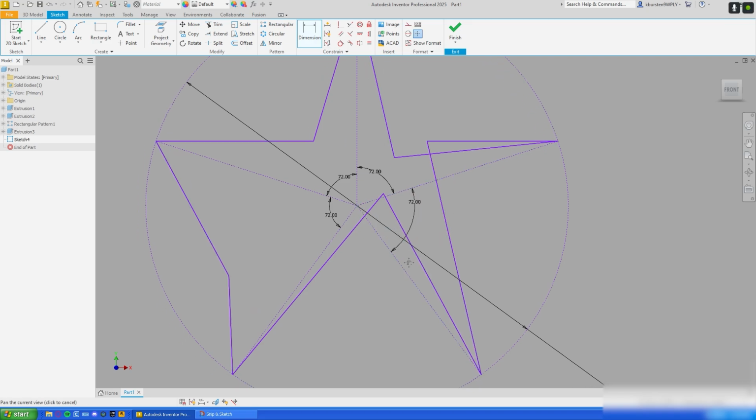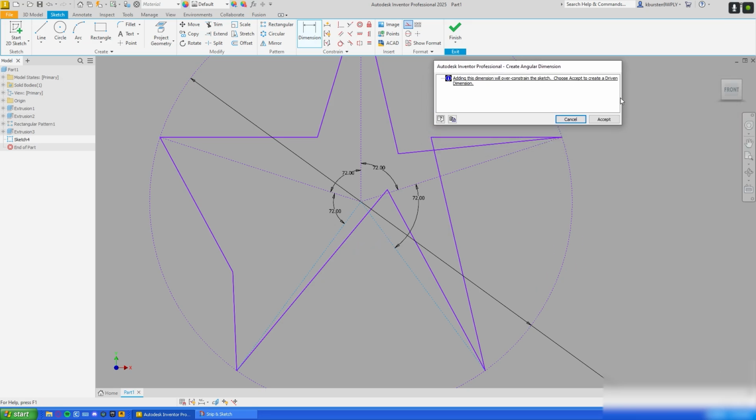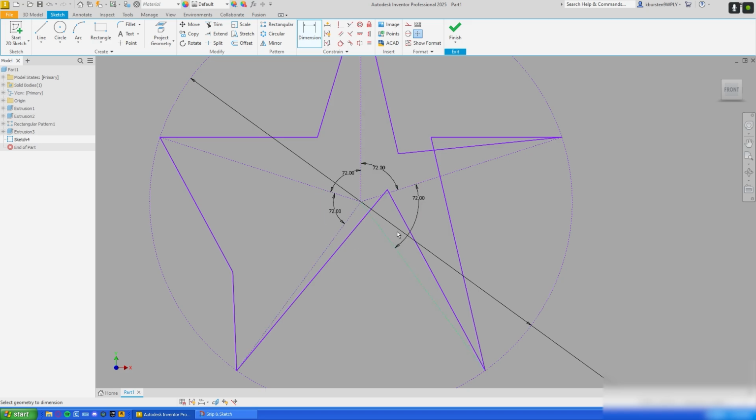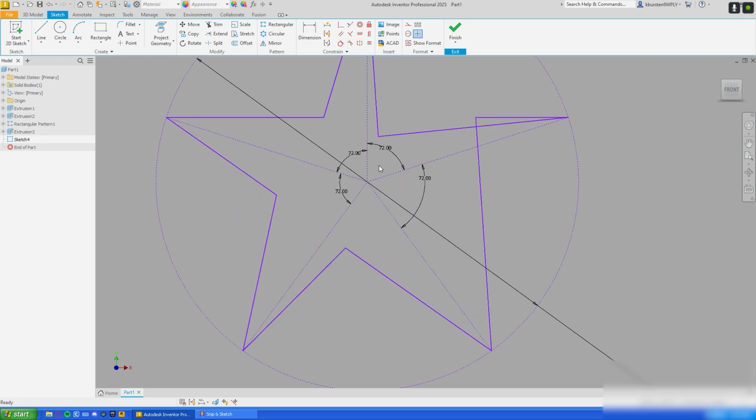Now, I don't have to do it with the last one, because it will say I have this error that adding this dimension will overconstrain the sketch, because with these other four already defined at 72, we're good to go. I'm going to hit escape to stop using the dimension tool. If your lines are way out of whack, click and drag the points of them and adjust so that your star still looks like a star again.